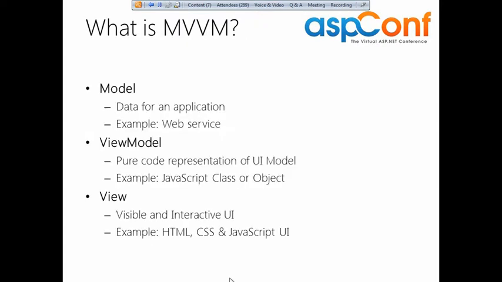So what is MVVM? MVVM stands for Model View View Model. The model is the data for your application. An example is a web service. In most cases today it is a web service, and you probably already have a web service if you're doing Silverlight development, and that is what's providing data to your application.